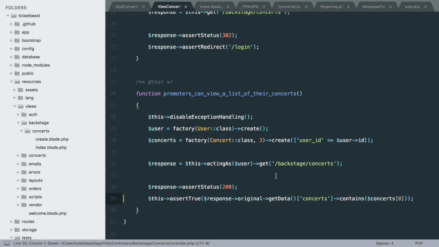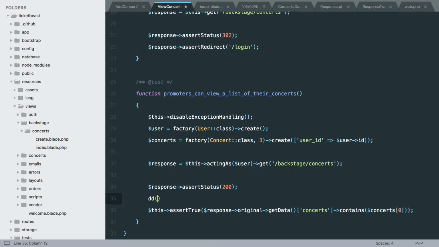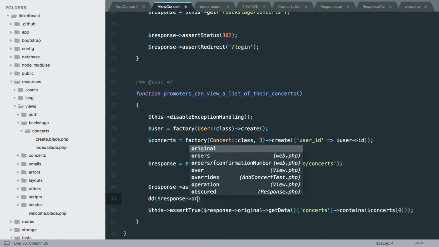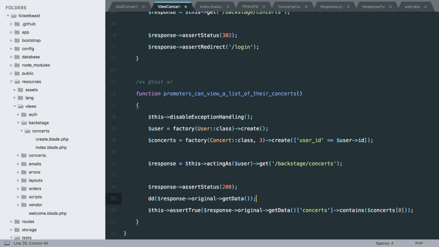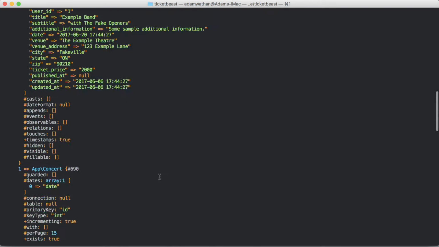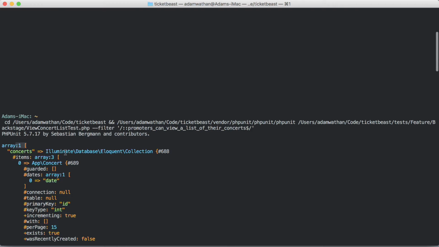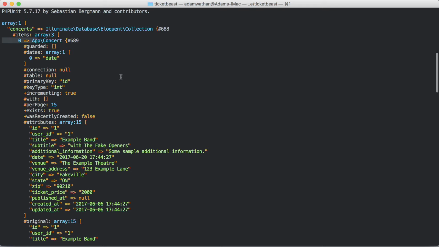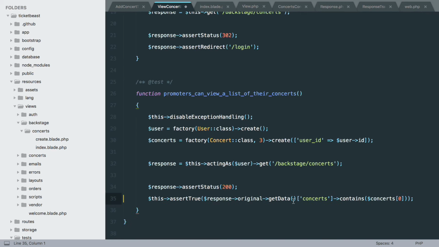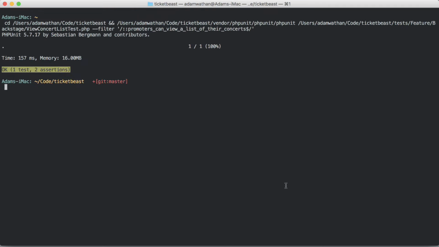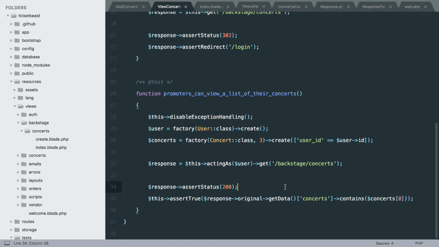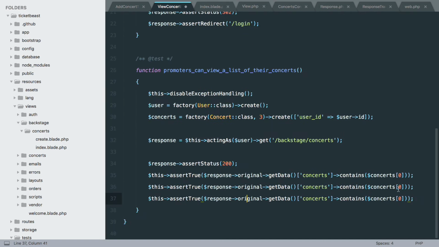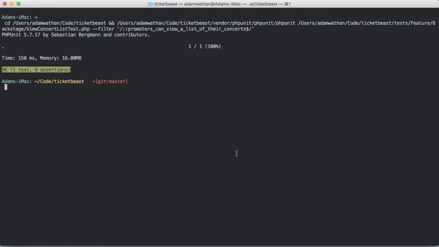So let's go ahead and run this test again, but this time I actually want to dump the response original getData so we can see those concerts coming through. And you can see if we scroll all the way up here, we do have an array that contains a concerts Eloquent collection that has 3 items in it, which I'm assuming are going to be our 3 concerts. So let's get rid of this dd here and go ahead and run this test again. Awesome, so now this test is passing. So we can go ahead and add 2 more assertions here to verify that it contains concerts 1 and concerts 2. And if we go ahead and run this test, now it's passing and all 4 assertions are passing.